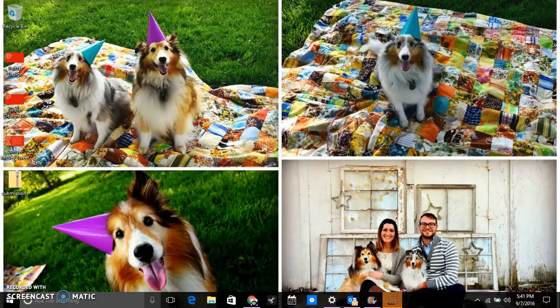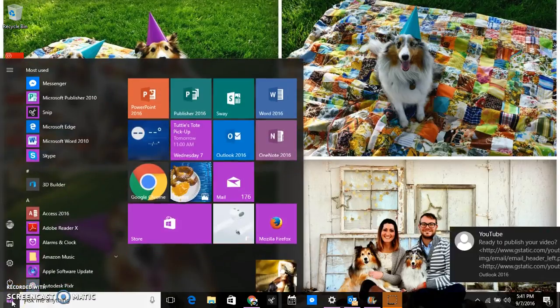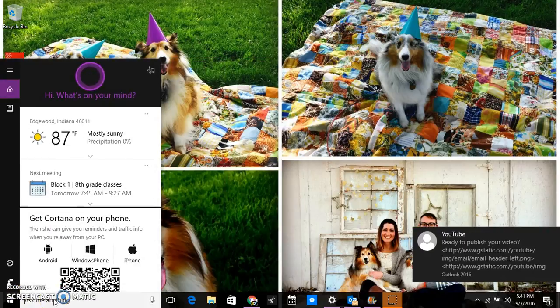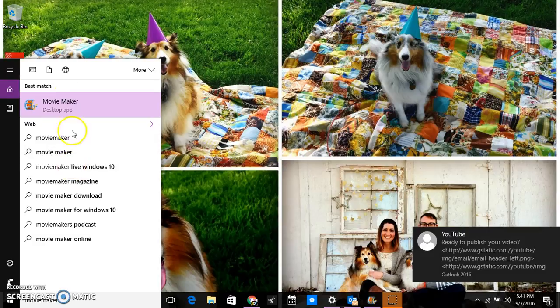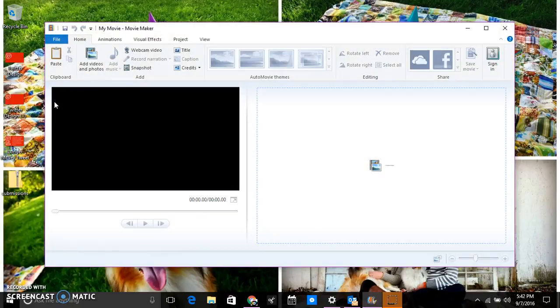For those of you that want to edit a video in MovieMaker, what you're going to do is open up the Start menu, and you can type in MovieMaker. And what that will do is pull up MovieMaker and you can open it. Now, once MovieMaker is open, I want to walk you through a couple different things.